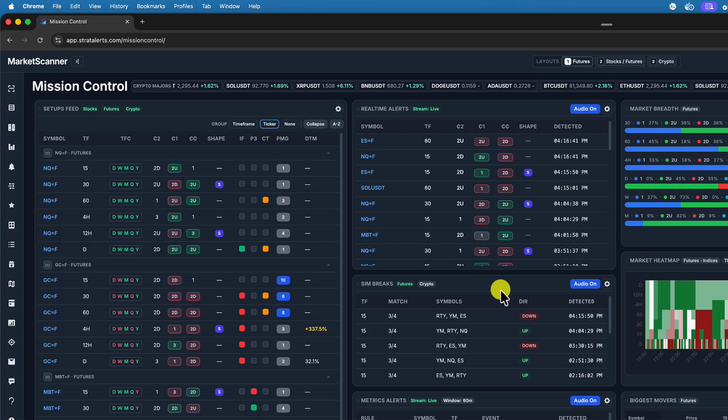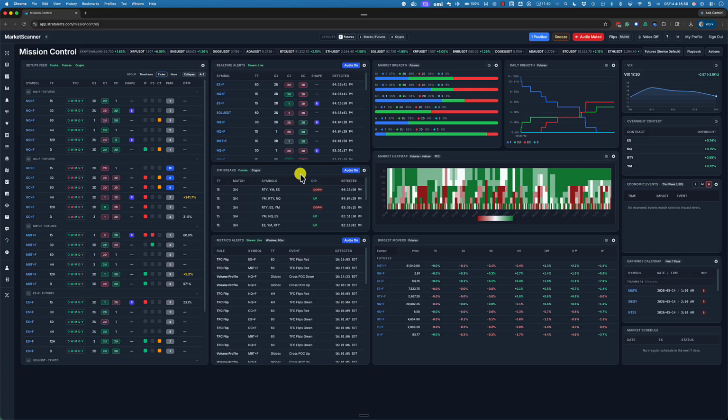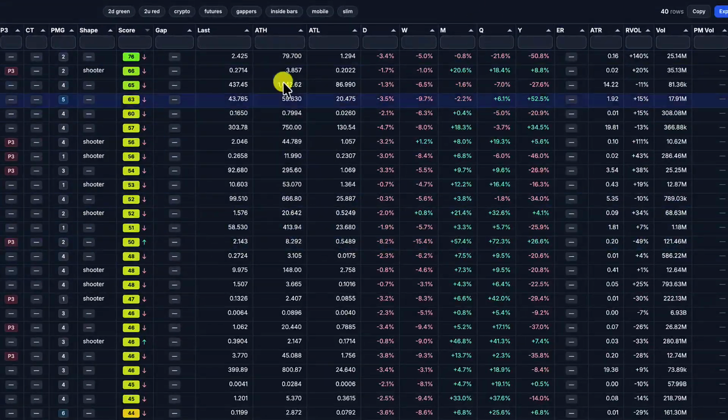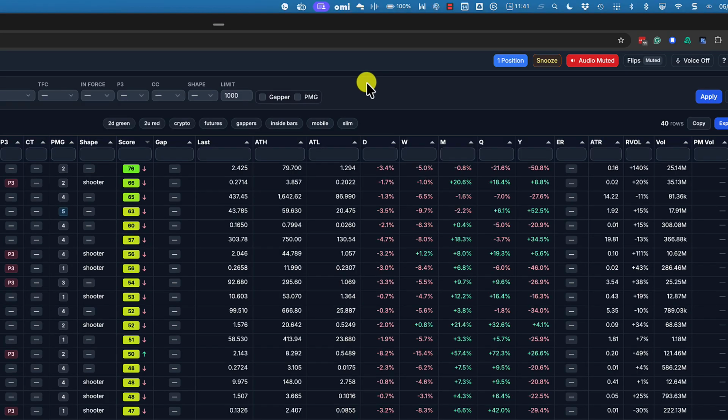You no longer have to be sitting on mission control. If you're using the setups table, you happen to click on setups and you're browsing setups, you can still get alerts and hear them fire in the background. So that's kind of convenient.